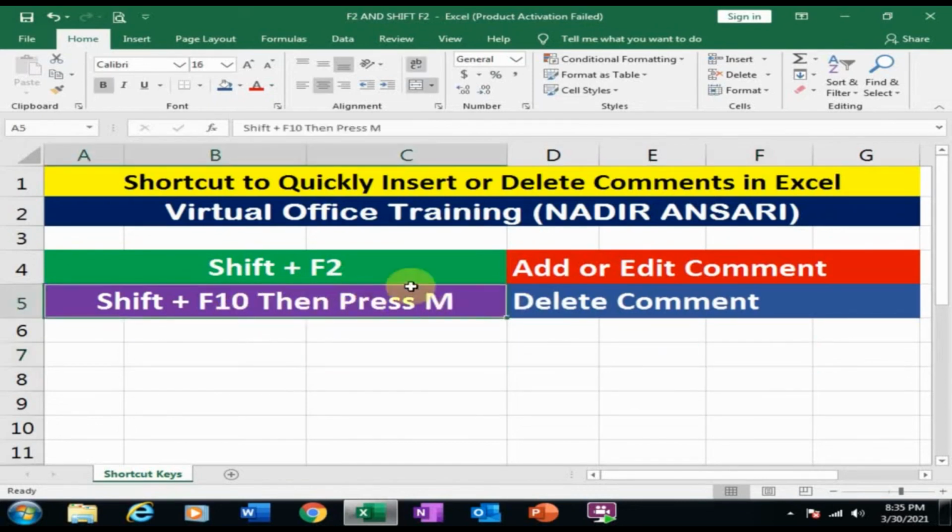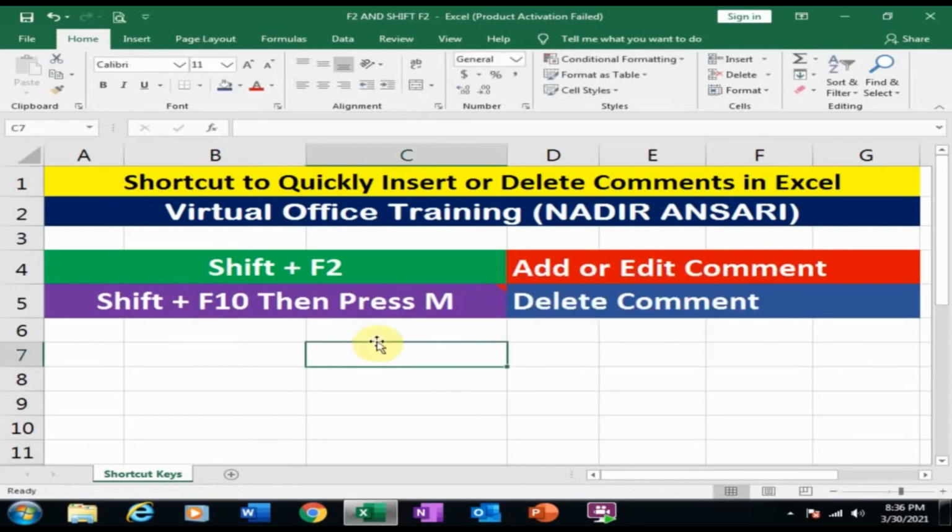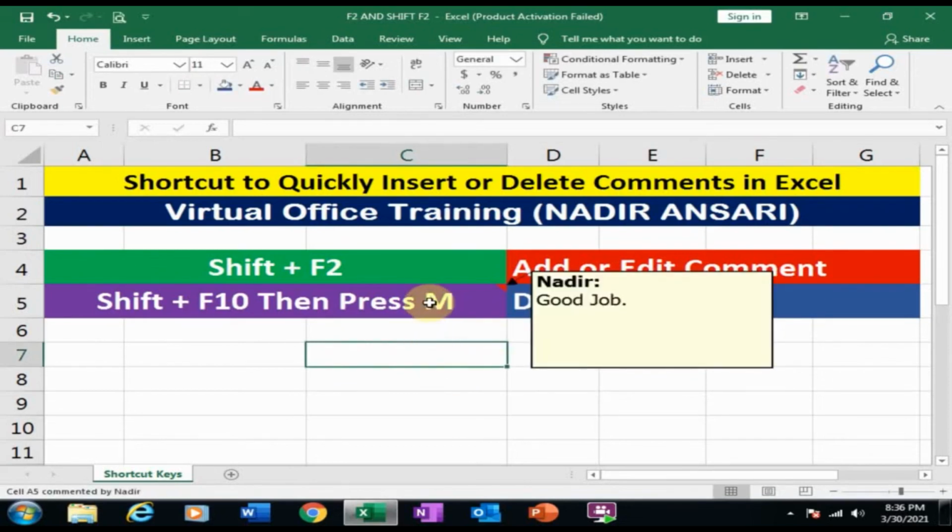Suppose I want to insert a comment here. Just press the Shift F2 key. It will display the comment box, and type the comment. I just type here good job. Now the comment has been added. If you move the mouse over this cell, it will display the comment.